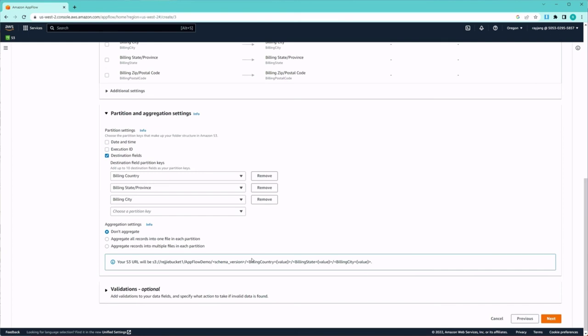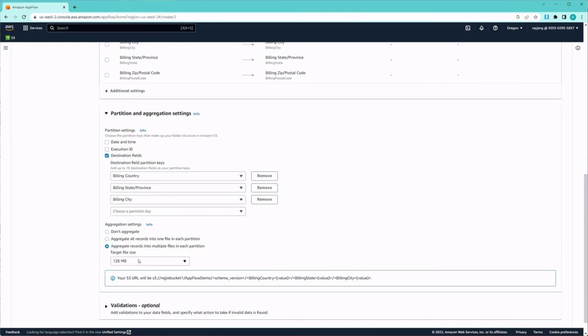Oh, one thing I want to mention is on the S3 URL, you'll see the location of the output files. And I just want to mention that you'll see a folder in there called schema version. So the schema version is something AppFlow inserts. So if you choose a particular schema, a particular field mapping, particular data types for your destination, that defines your schema.